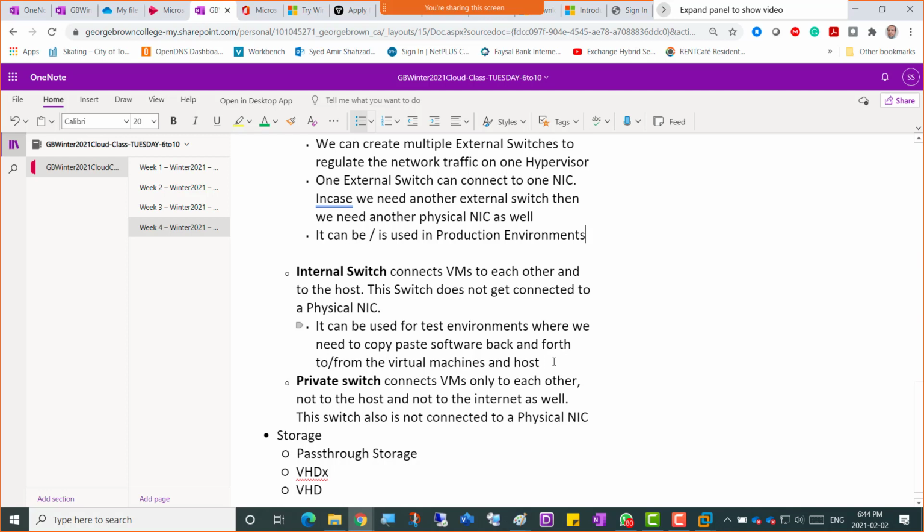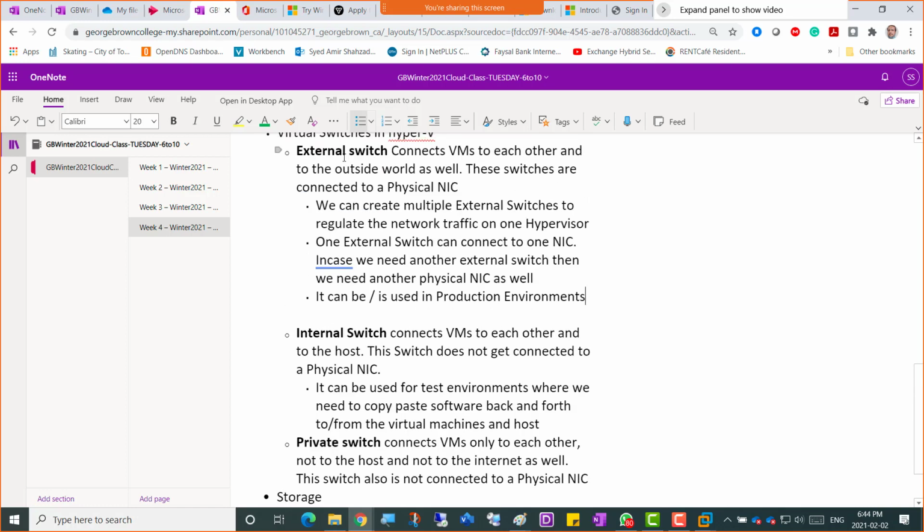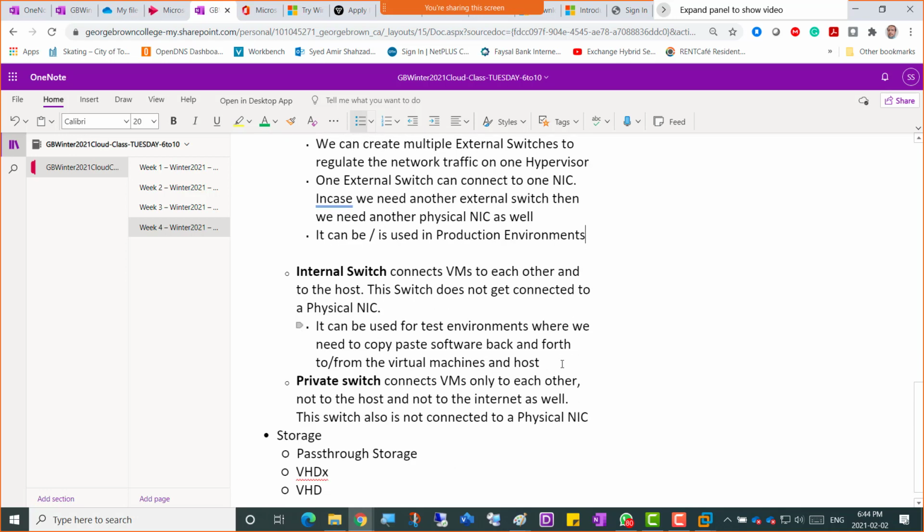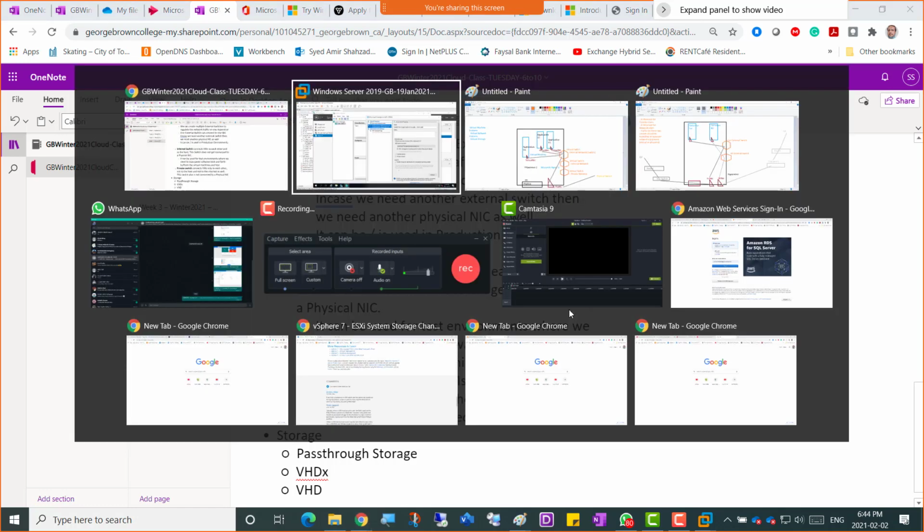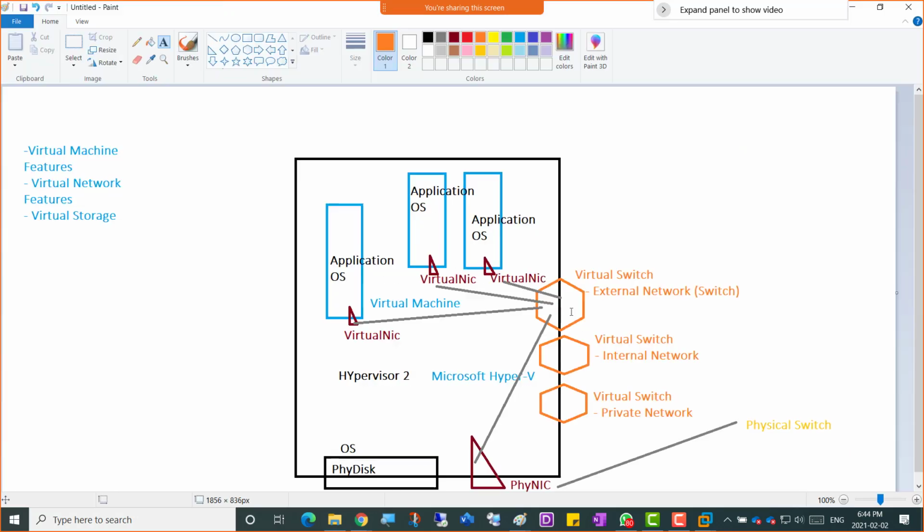Internal switch, sometimes test environments also want to connect to the internet, so obviously you can still use the external switch with test environments as well. Internal switch, when we talk about that, it can be used for test environments where we need to copy paste software back and forth between the virtual machines and host. But the main thing is that internal switch is not connected to a physical switch. So instead of going ahead with private switch, let me just first create that diagram.